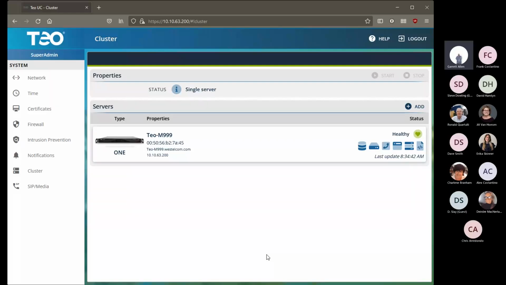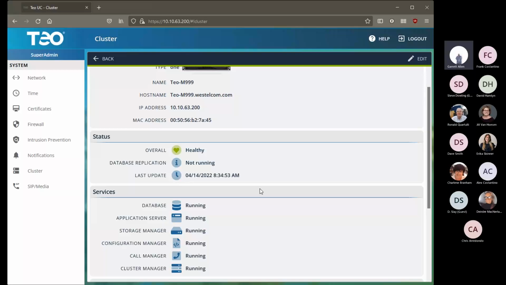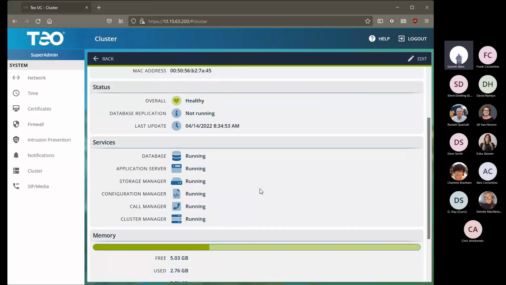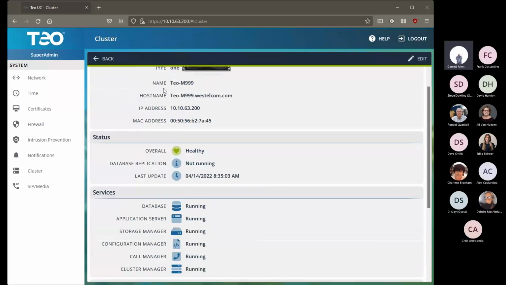So when we come into the cluster, we're still going to see information on the system. We see it as a single server. If we dive into it, we can see our services, see those capabilities, very similar to the old interface, but a little easier to read because we took a little more space and a little more room to lay it out here.